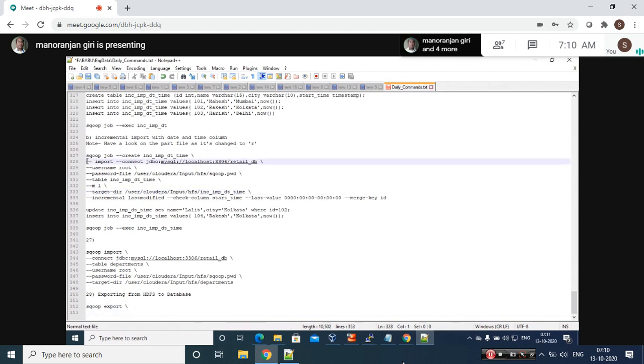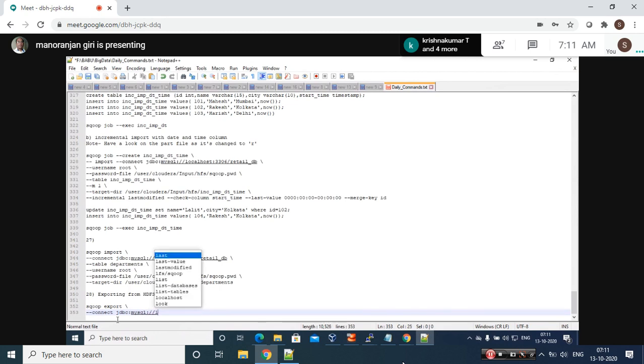Can you write it again? Don't copy paste, because I don't see the fluency in writing. Port number, no, the current port number.